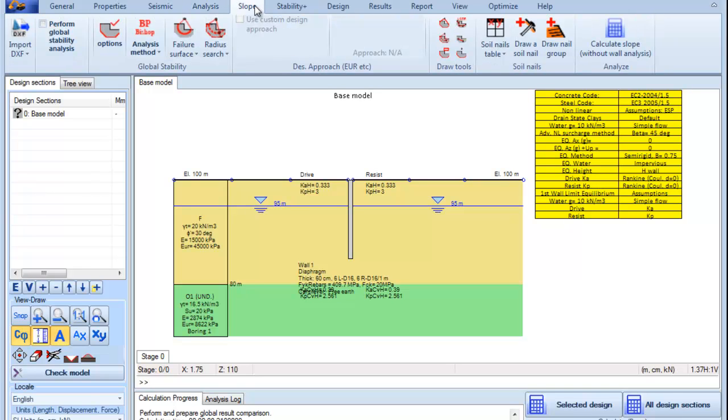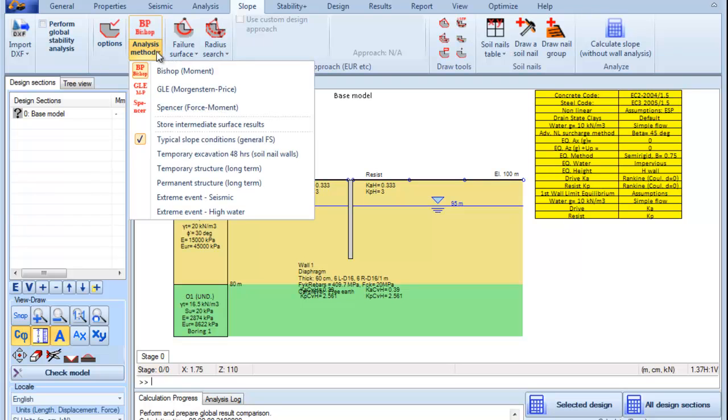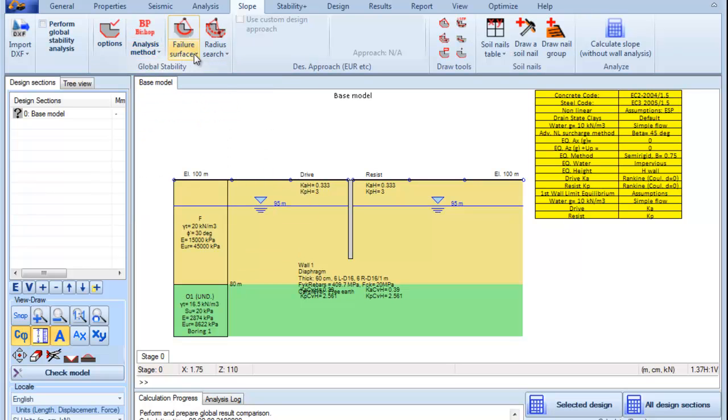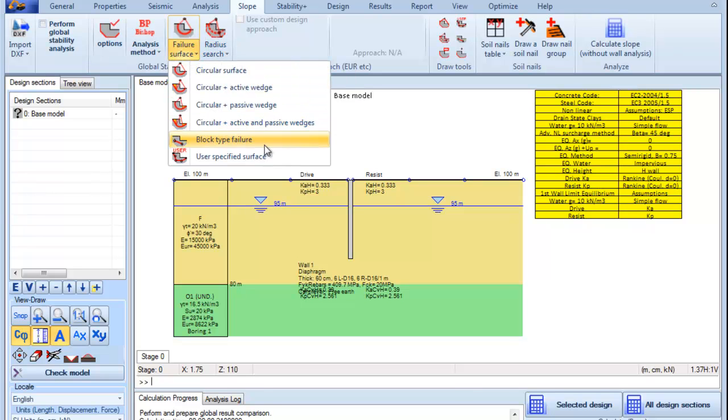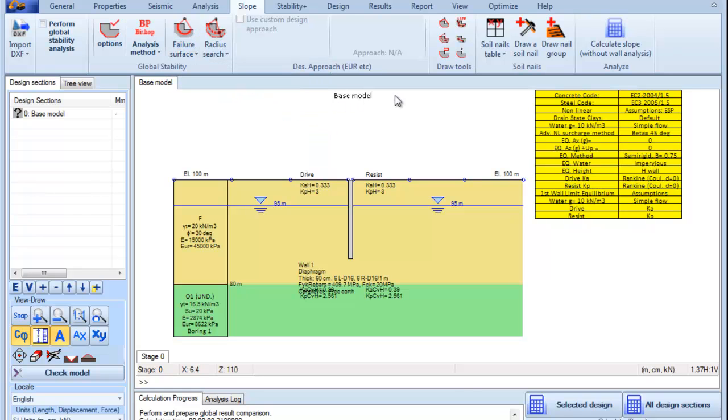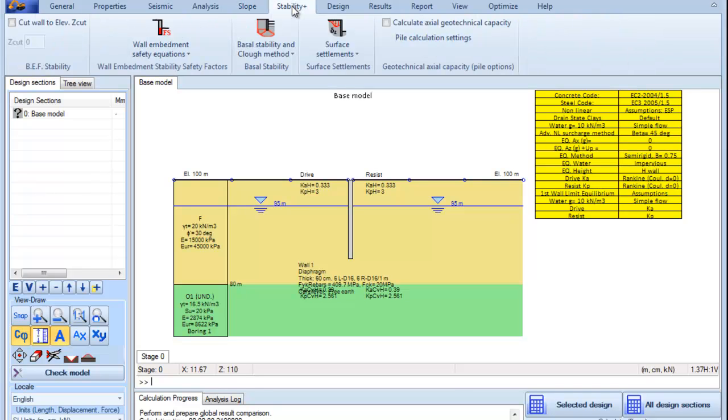In the slope tab, we can define our slope stability analysis options. First of all, we can choose to import from a DXF file. We can choose our analysis method. We have some options for the radius search and for the failure surface. And in the drawing tools we can choose to draw the failure surface and the centers for the slope stability analysis. By pressing these tools we can choose to draw a single soil nail or a soil nail group.